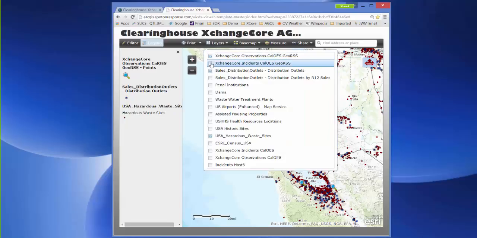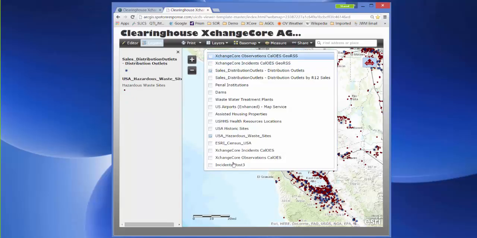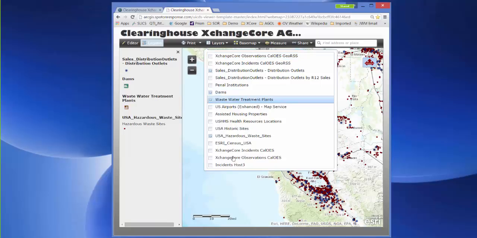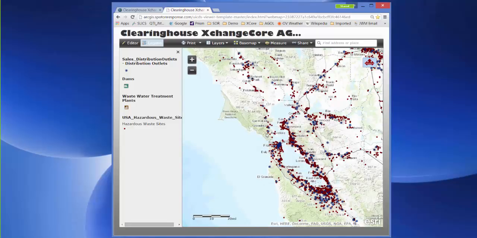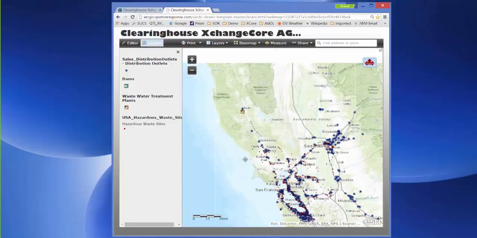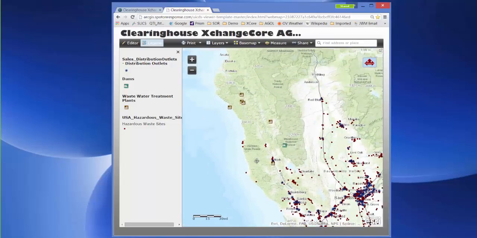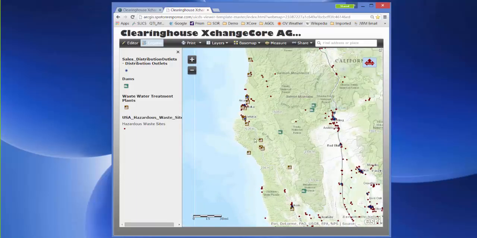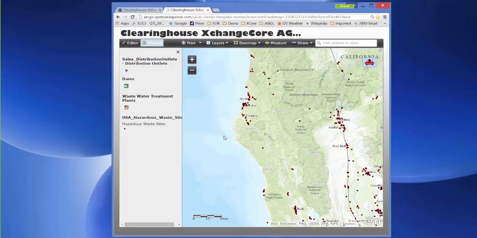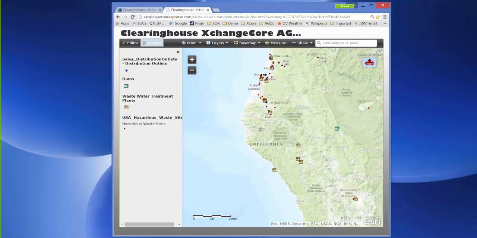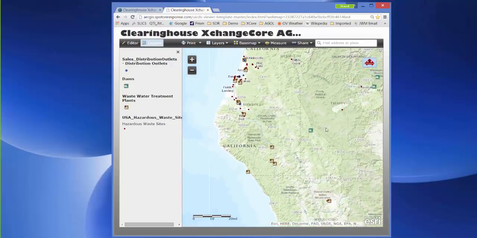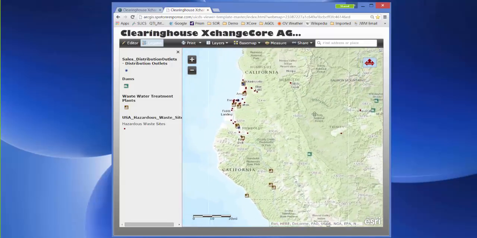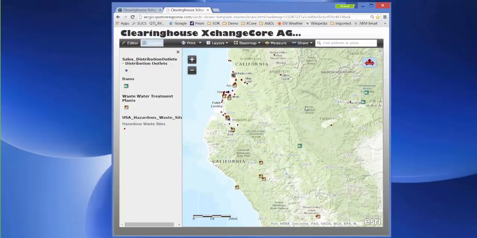What I want to do is clean this up a little bit. I'm going to get rid of the XchangeCore instance over there, and let's put some dams back there and some water treatment plants, hazardous waste sites, and stores. Let's move up here a little bit, because it helps to clear things out if we're in an area that's a little less populated with all those hazardous waste sites. Lucky you up here in this northern part of California. And let's start to take a look at some of this.